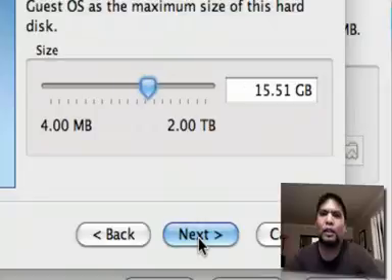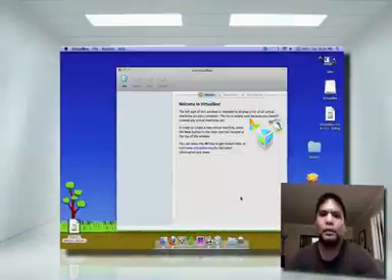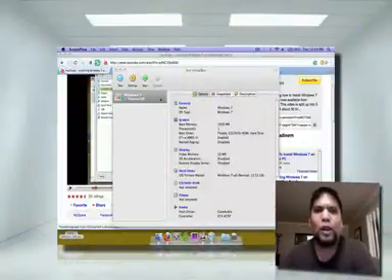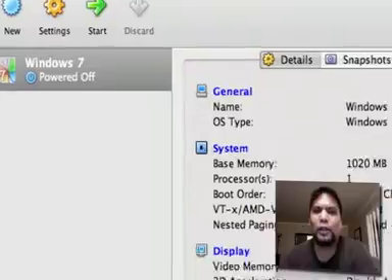And then from there, you're going to press Next, and then press Finish. Okay, so here we are. We have Windows 7 mounted already for the virtual machine. Problem is we don't have the operating system installed yet, so how do you do that?